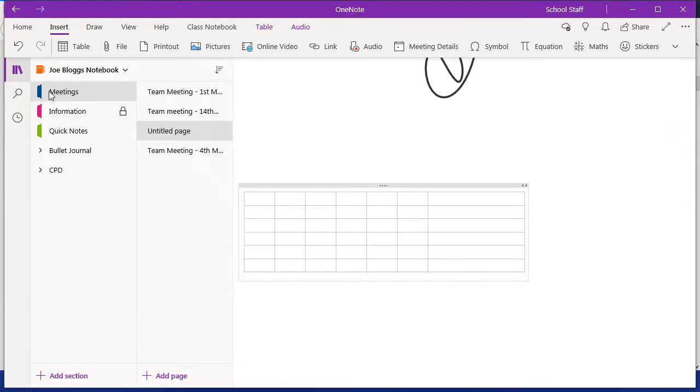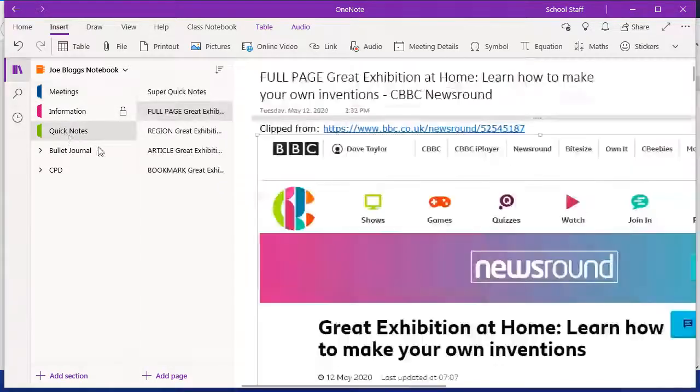So I've got meetings, sorry, information, you'll see there's a little padlock there, and quick notes. On that OneNote web clipper in the web browser, I created this, and you can choose where you want the notes to be saved, and I said just save it into quick notes. So anything that I put in off the web clipper will go into there for me.